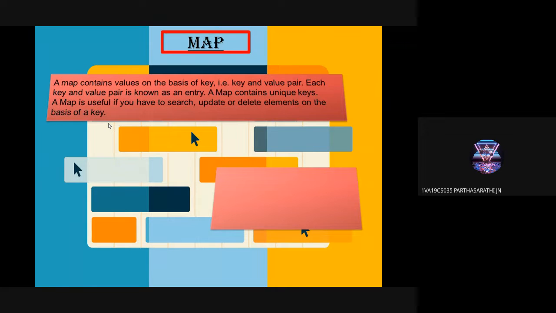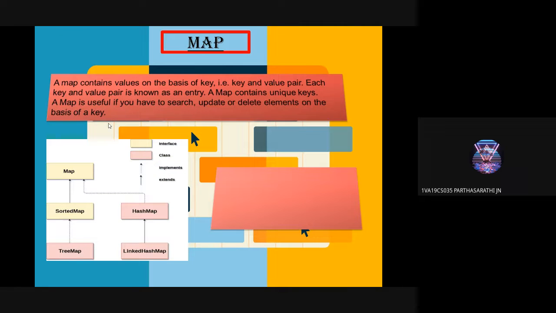Map. A map contains the values on the basis of a key, that is, a key and value pair. Each key and value pair is known as an entry. A map contains unique keys. A map is useful if you have to search, update, or delete elements on the basis of a key. There are two interfaces for implementing map in Java, Map and SortedMap, and there are three classes, HashMap, LinkedHashMap, and TreeMap. The hierarchy of the Java map is shown.